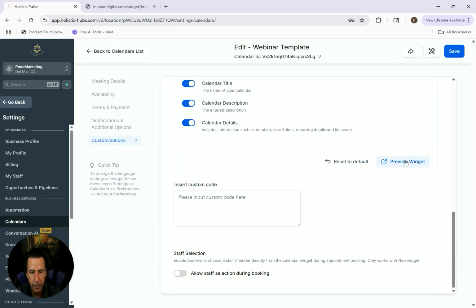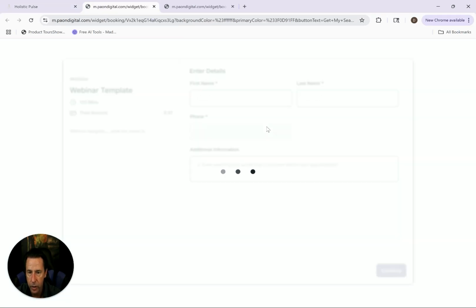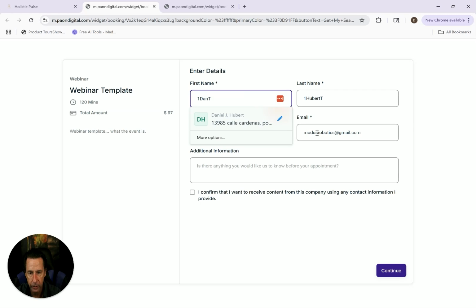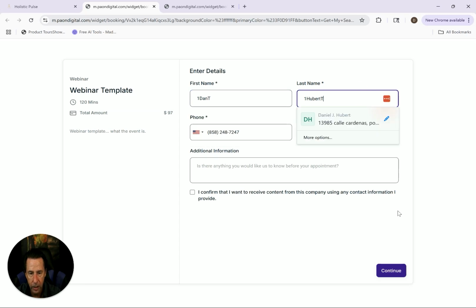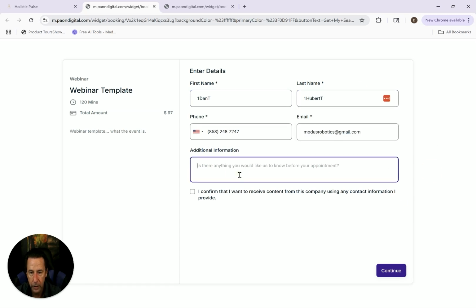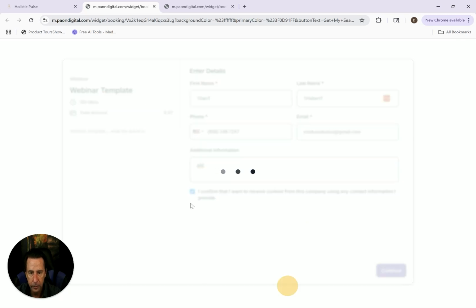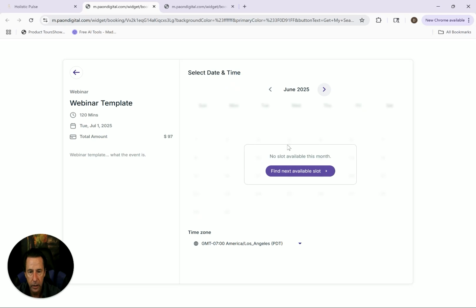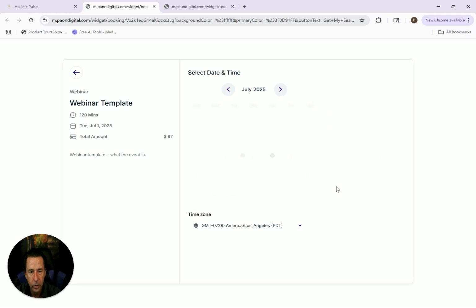And one more time, I'll come back and take a look at this widget. There we go. And so now we can test and fill out the form. It's already autofilled because I know it's me. Any information I wanted. Okay, I got that. It's going to want me to pay. Okay, and there it is. So now you can see where those are.